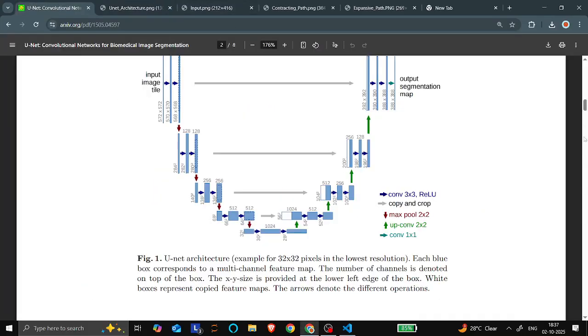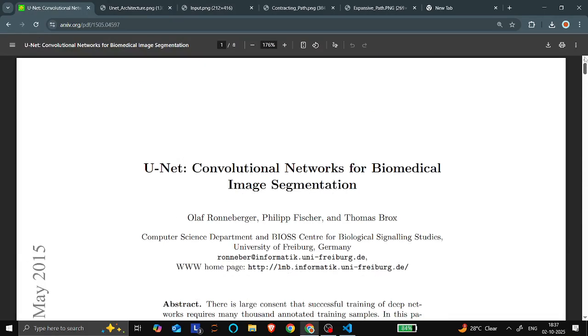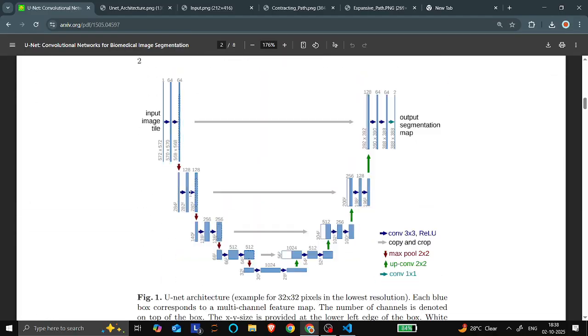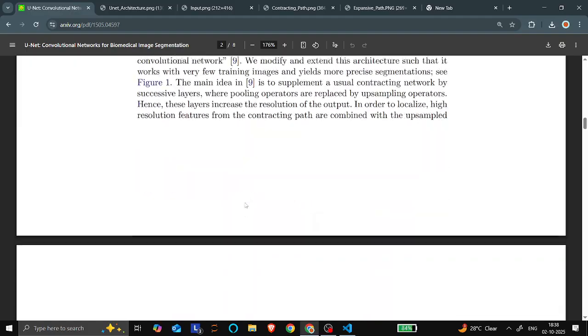Hello everyone. Today I am going to explain the U-Net model, which was released in 2015. The name of the paper was U-Net: Convolutional Networks for Biomedical Image Segmentation by Olaf Ronneberger. Basically this model works on the encoder-decoder approach, where we have a contracting layer, a bottleneck layer, and then an expansive layer. We'll look into the code implementation in detail.